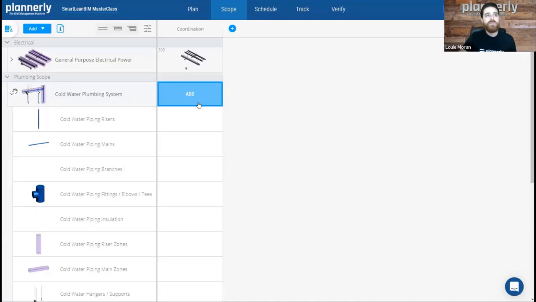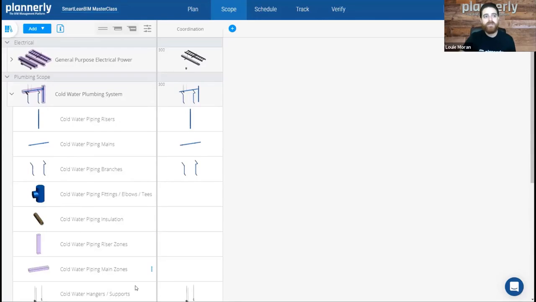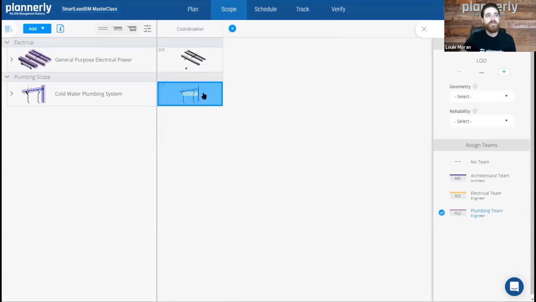And then we'll do the same for the plumbing scope. In here, we might want the same LOD, piping mains, piping branches, and definitely some hangers, and we can avoid some other components in here. And then now we want to define who's responsible for those. Select who's responsible for the plumbing, who's responsible for the electrical, and so on.